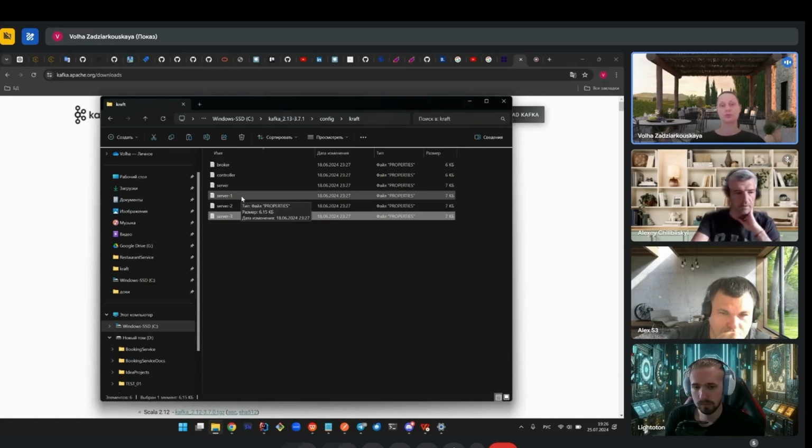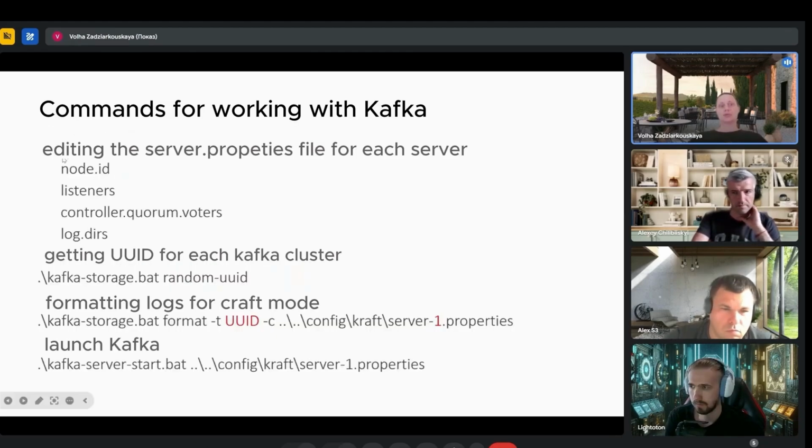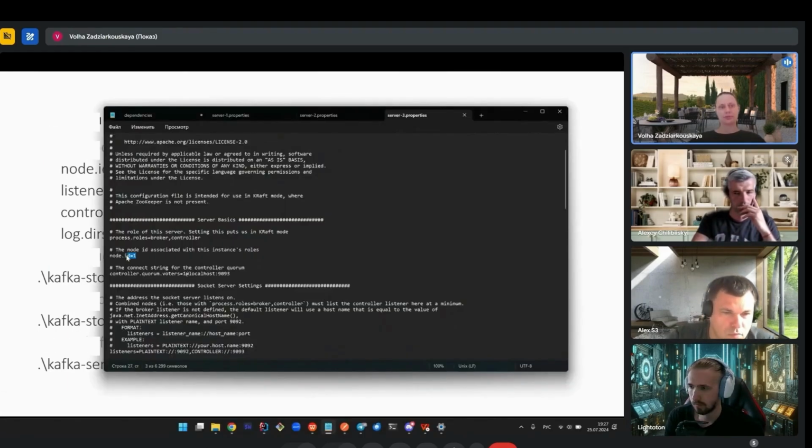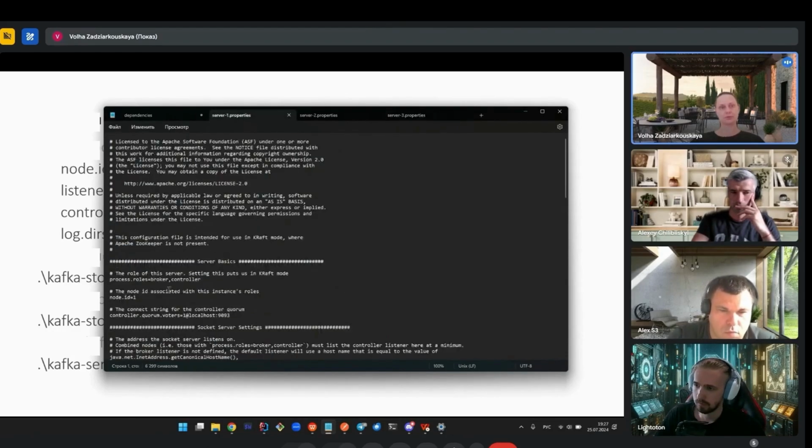Now we need to change the settings of these files. So, the first thing we need to change in the server properties file is node ID. This is the parameter node ID. For the first server, we leave it as 1. For the second, we write 2. Third, 3.